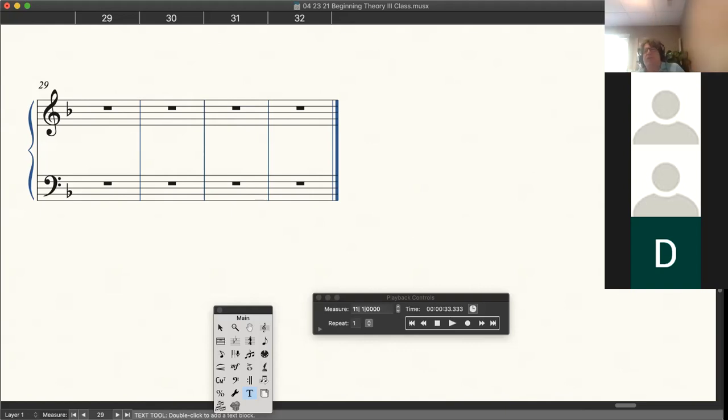Okay, who's got a 2 to a 5 to a 1 chord progression done yet? Anybody? Okay, give me a thumbs up when you've got it ready.